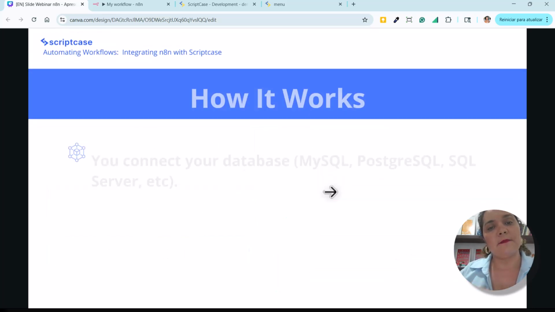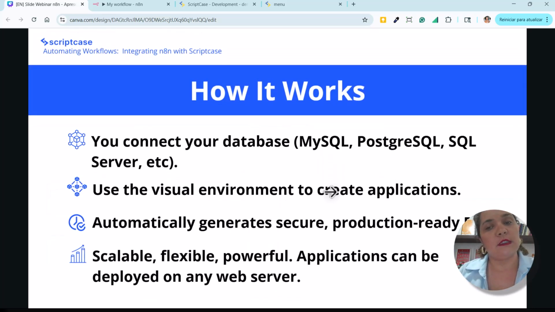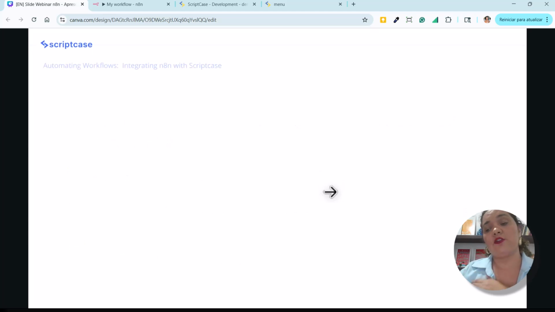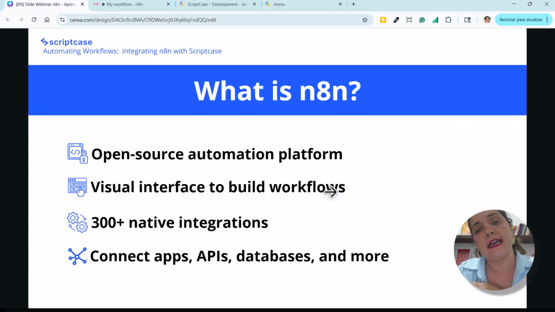Basically, you connect Scriptcase to a database and then use the visual environment to create your applications. Automatically, Scriptcase generates secure, production-ready PHP applications, and they can be deployed to any web server. So this is Scriptcase, and then the other tool that we are going to use today is n8n.